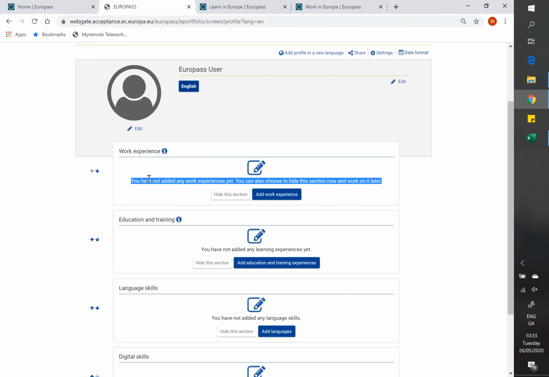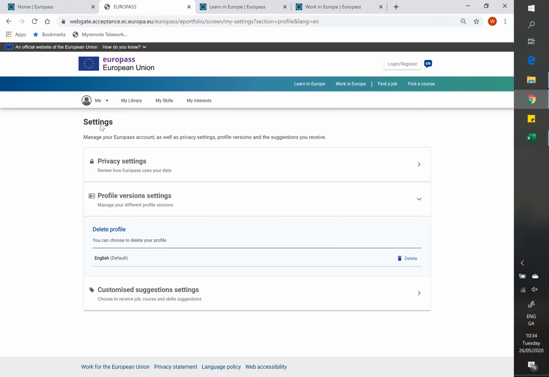Again, we'd be grateful if you could look at each of these terms, look at the different terms that are available on the platform to help them manage their profiles, such as add profile in another language, share. You can look at the settings page and view each of these terms.